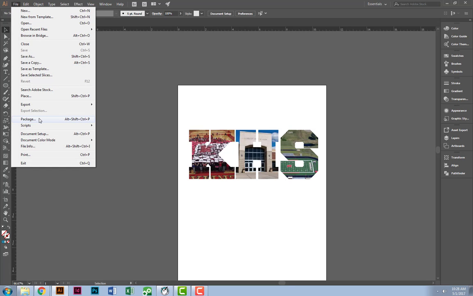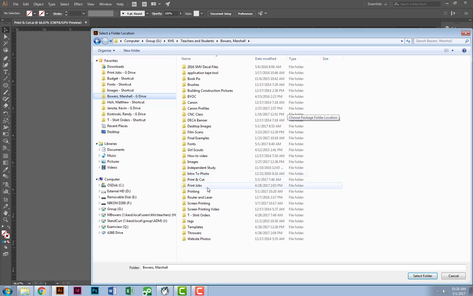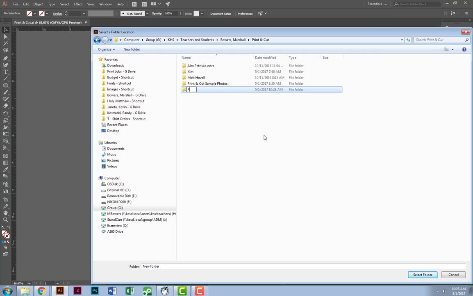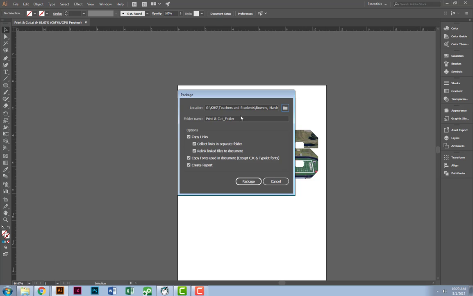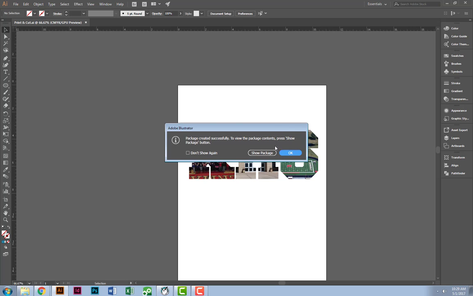Now I am going to package it. When I package it, I need to go to the print and cut folder, and we are going to put it inside the packaged print and cut folder. We're just going to select the print and cut folder. The folder name is going to be your name, and then package. It's talking about restrictions as far as fonts and images. Hit OK. Now you can show the package.